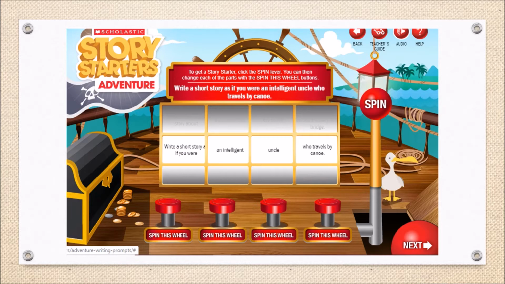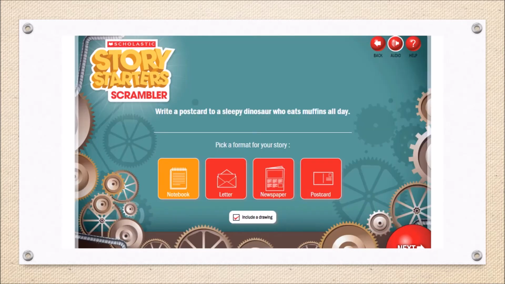You can spin them individually until I changed it to write a short story as if you were an intelligent uncle who travels by canoe. So you can customize that. And then it will take you to a screen like this. This is from the Scrambler genre, and you can change the format. So instead of writing a short story, you could write it as a notebook, as a letter, a newspaper, a postcard. And at the bottom there, you can see you have an option to include a drawing if you want to illustrate your story.